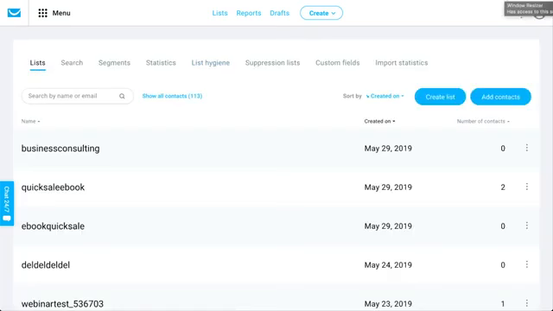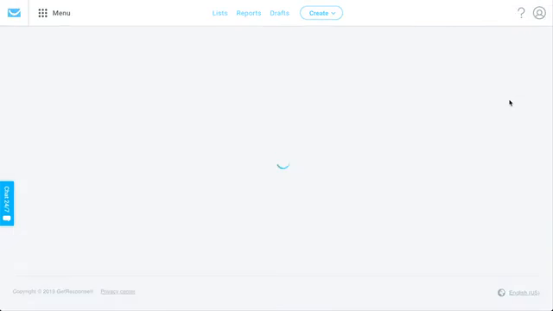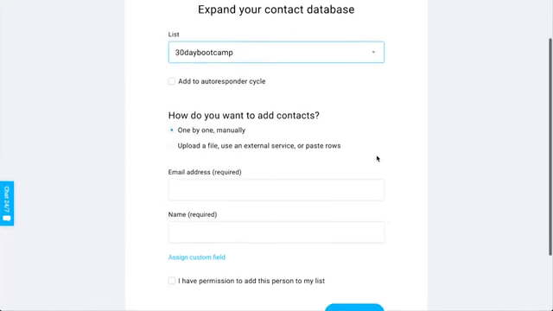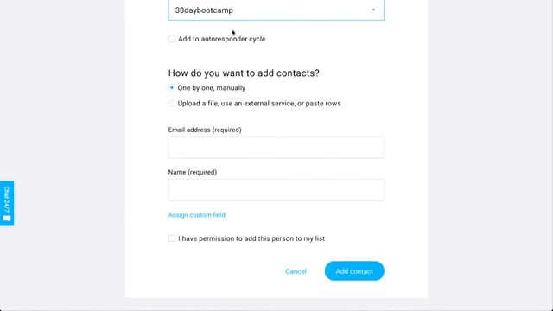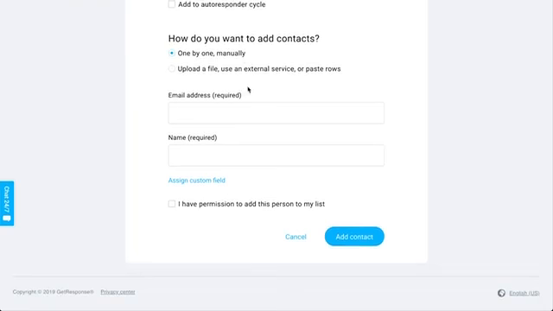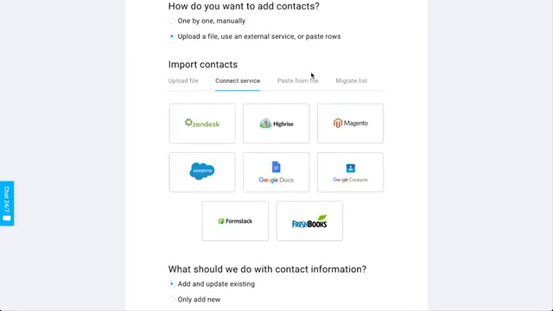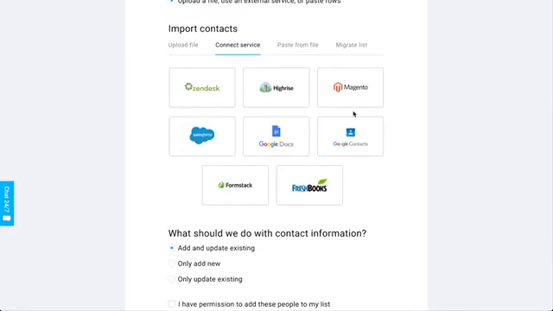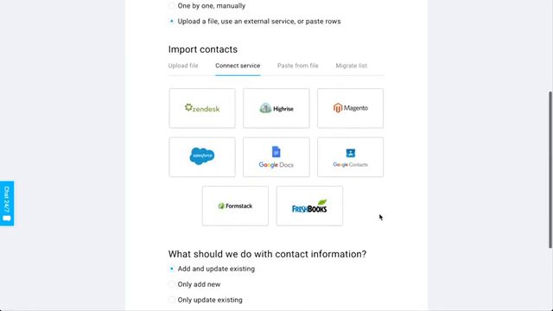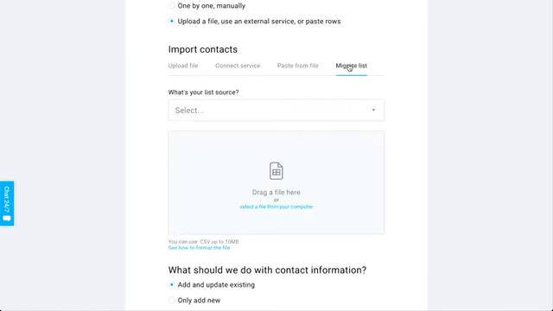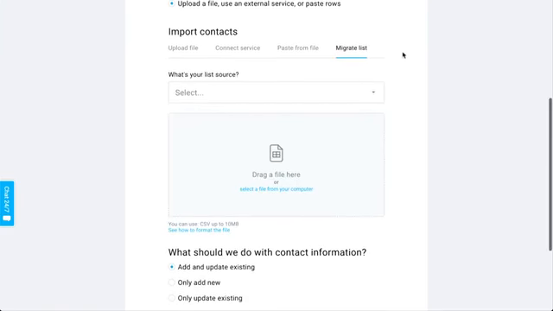If you already have an email list, let's say on a file on your account or in some other way, you can add contacts. You'll do that right here, and you can choose which list they should be added to, if they should be added to an autoresponder cycle, and then how you want to add them. Just start typing them in, or you can upload a file from your computer, connect a service. So if you have your contacts with one of these services, you can integrate with them here. You can copy and paste from the file, or you can migrate from a list source that you have.